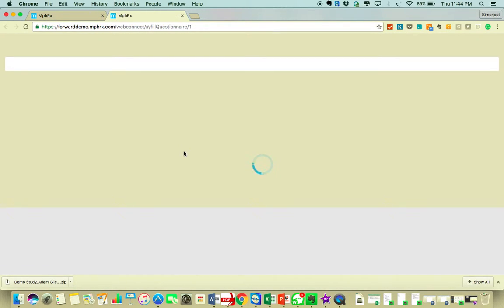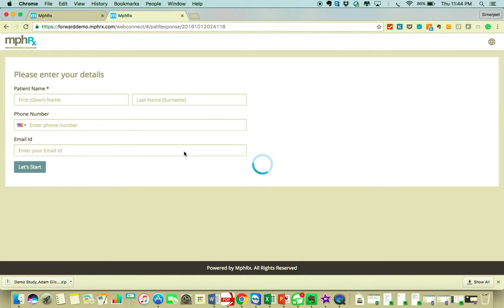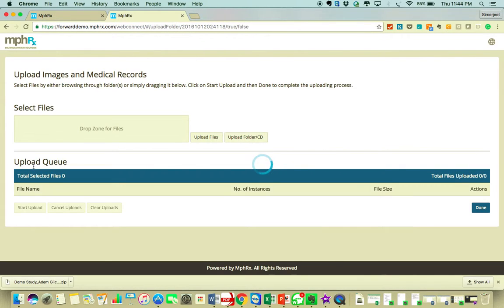The moment I click on this, it takes me to the web page where it prompts me to capture the patient demographics. Let's say our patient name is Adam Gilchrist. I'm going to enter the information for Adam Gilchrist now. So I enter the name, the phone number, and the email ID of Adam Gilchrist and say, let's start. The moment I do that, it gives me an opportunity to start uploading the patient records for Adam Gilchrist.